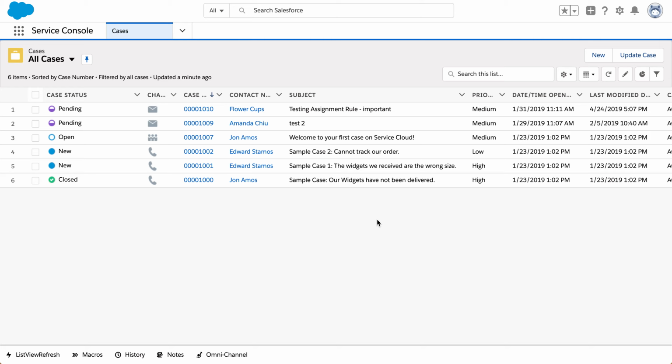To resolve issues with ListViewRefresh, there are two things we can do. We can either adjust the ListViewRefresh component, or we can remove it completely from our console. So I'm going to walk you through each of those things.